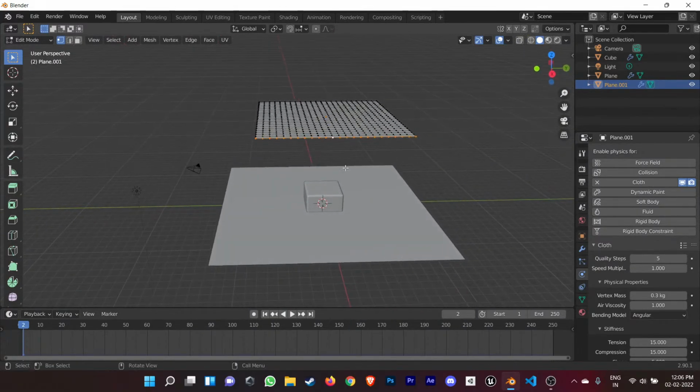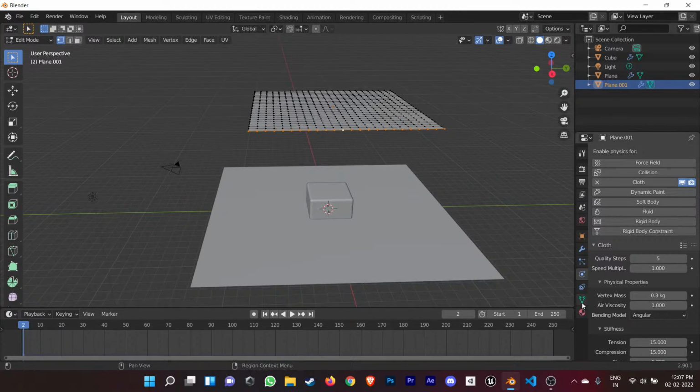Now we want to control this edge, like if we want to make a flag or if we want to make a curtain out of it, we need to control this edge. So we need to make a vertex group out of it.